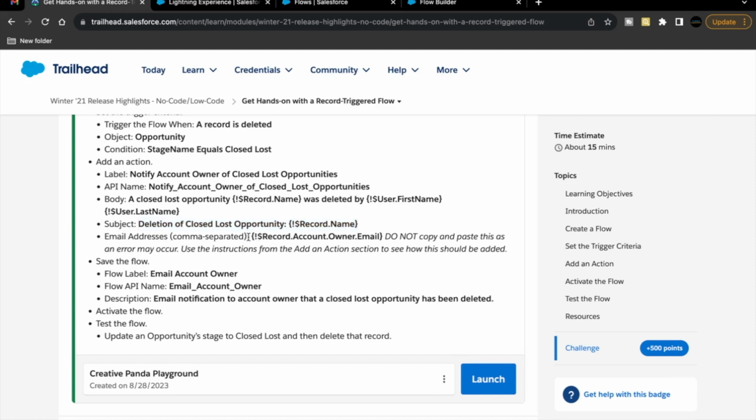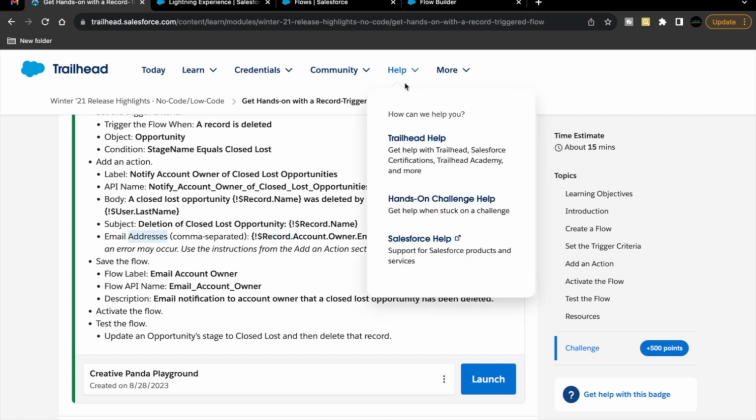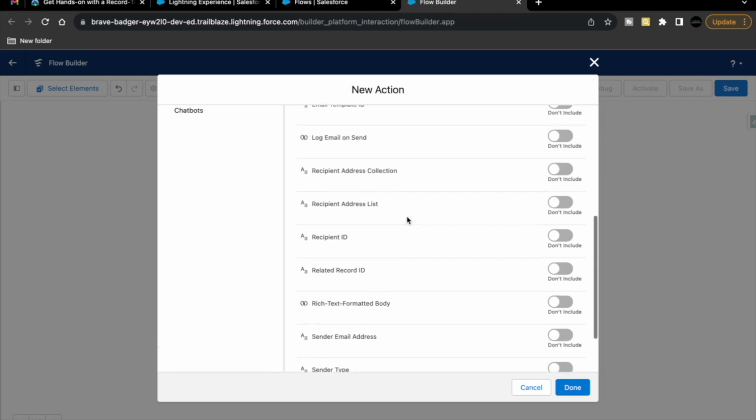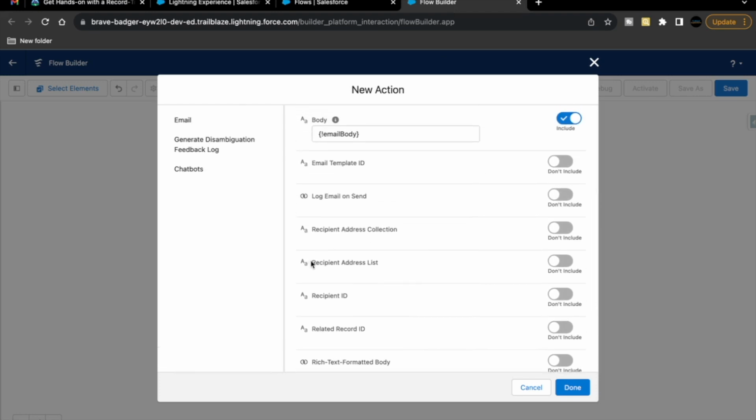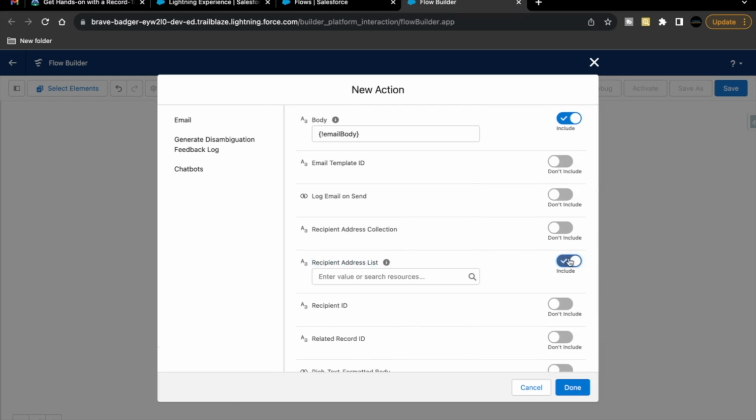So we have to add record.account.owner email. Now account owner email will come from the opportunity record which has triggered this flow execution. So this is what we are going to add in the email address recipient section. So let's just go back on the top, and here you will find there is this option recipient address list. So select this or toggle on this.